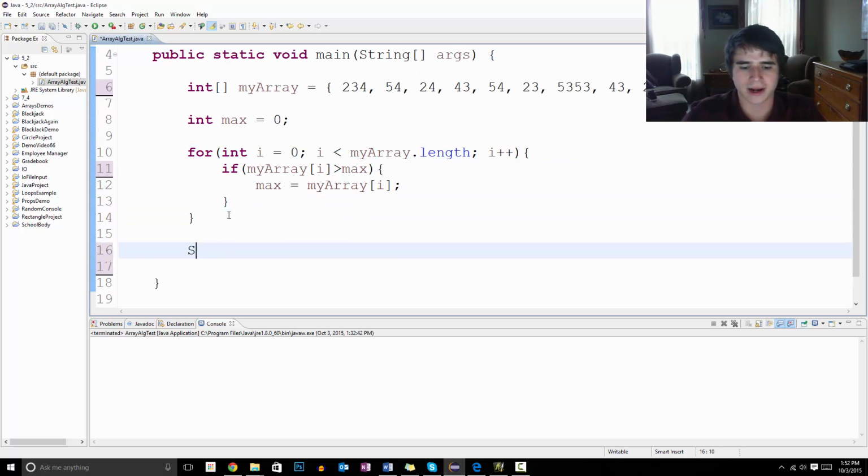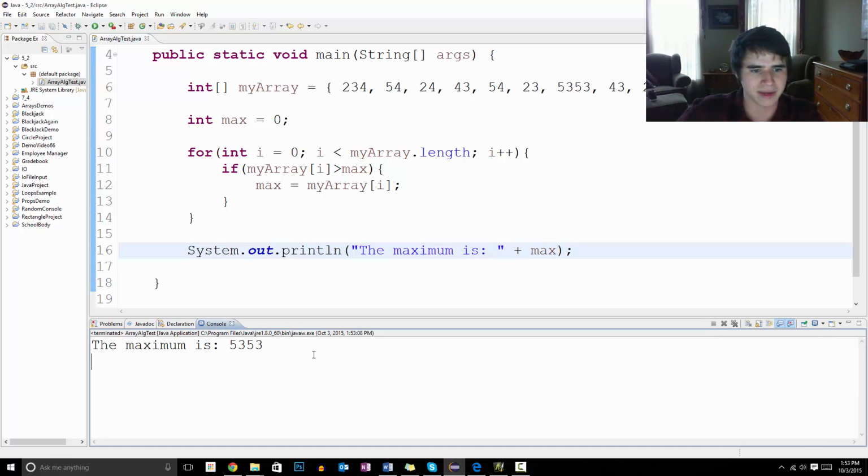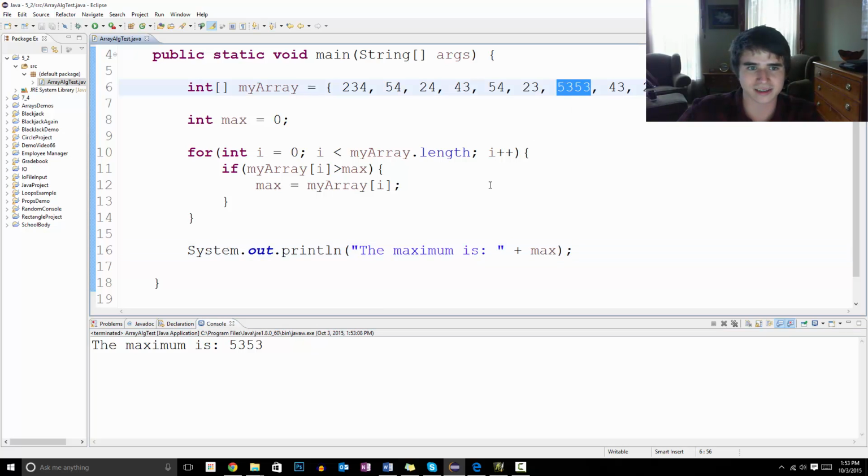Then we will just print out System.out.println, the maximum is plus max. So we're just going to print out the maximum. Let's run that. The maximum is 5,353. So that is correct. It successfully looped through each of those, checked them all against each other, and now we know that the maximum value must be 5,353.